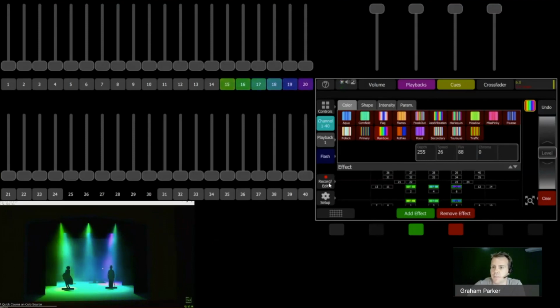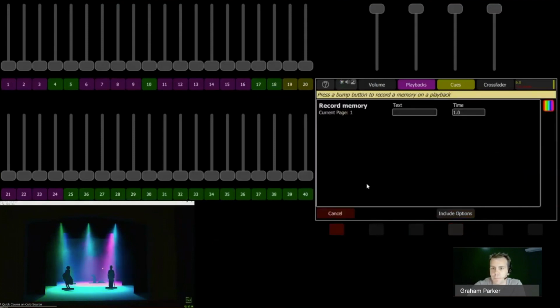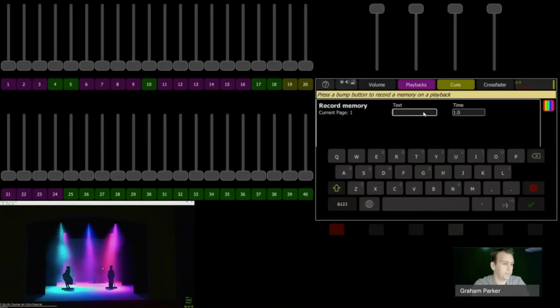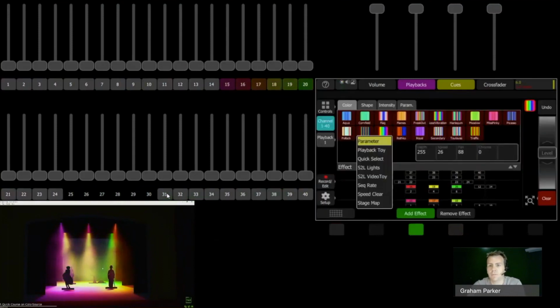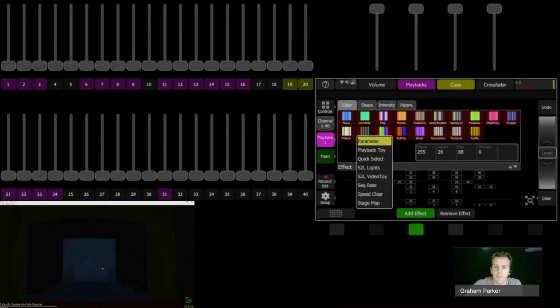So I'm going to hit record edit, and I'm going to pop this onto a playback memory. And at this point, I can put some text in here and add the text if I like. I might just put in, that's my rainbow chase. And I'm going to just hit the button that I want to put that onto, which is 31. If I go back to my playback page, I'll see that's now loaded on there. So if I clear all, you'll find that I can bring that up.